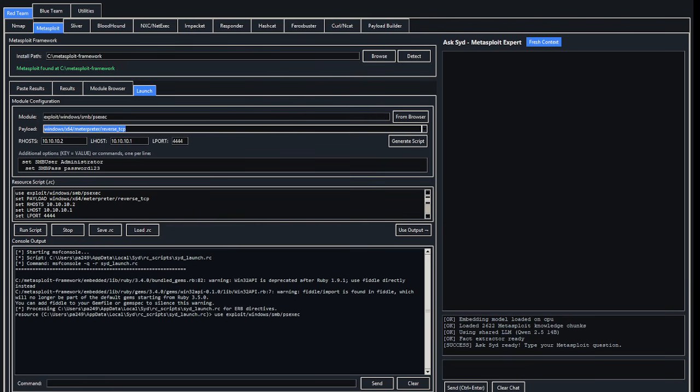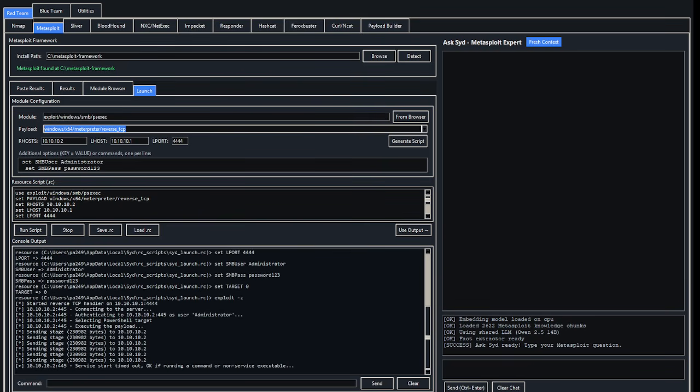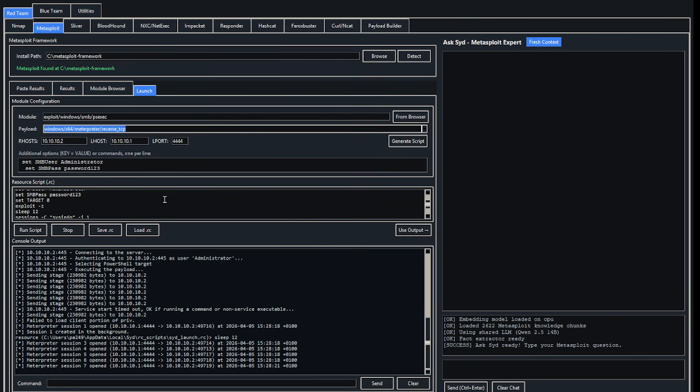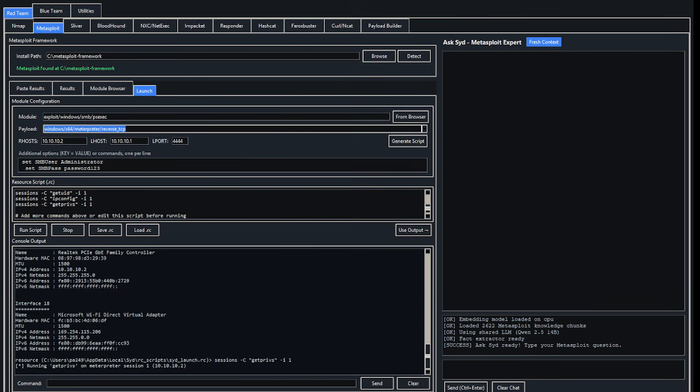Whilst we're waiting for that, there you go. I've already got some commands in here, so look at the ipconfig, system information. It'll bring all that sort of stuff up for you whilst we're waiting for it to run. So now it's run.